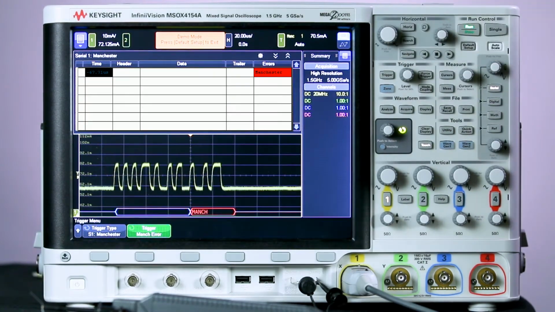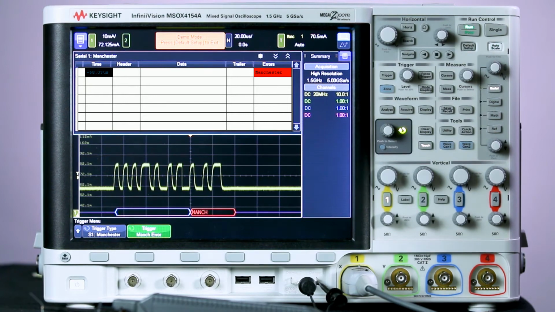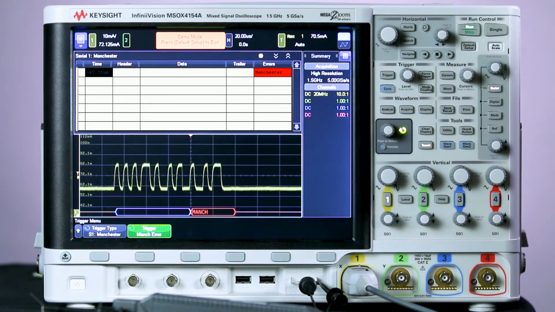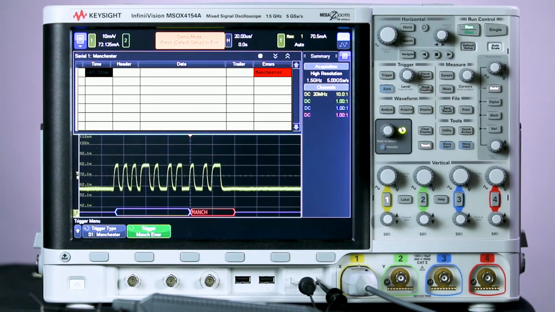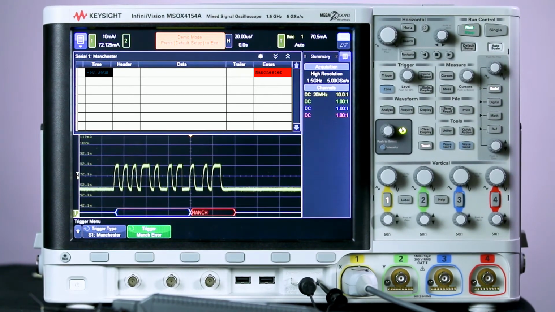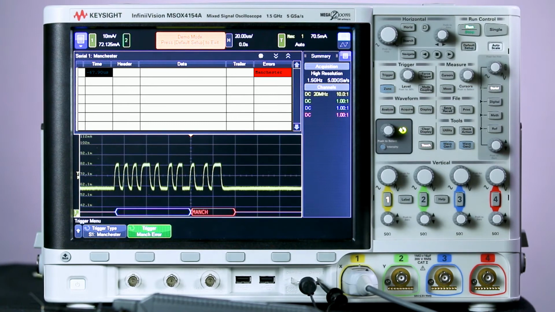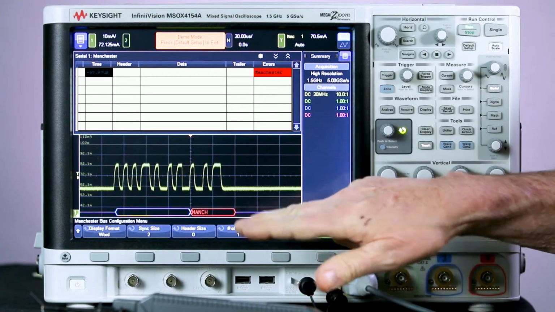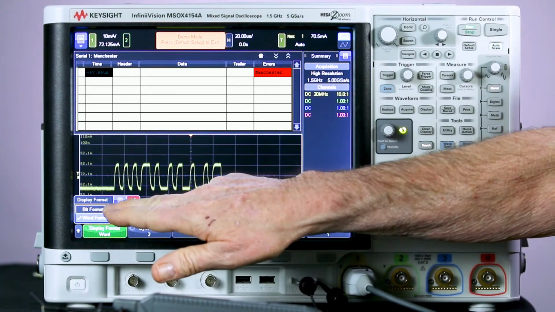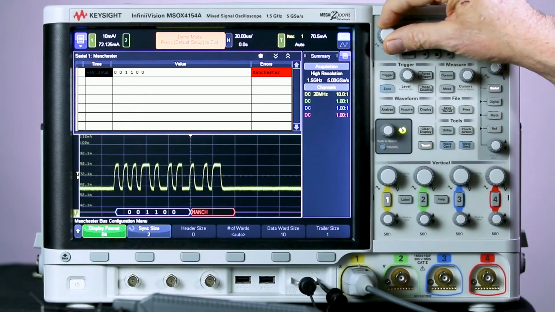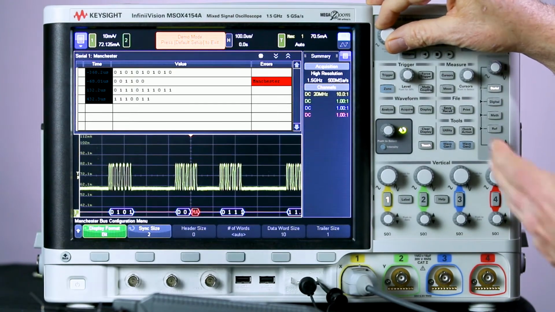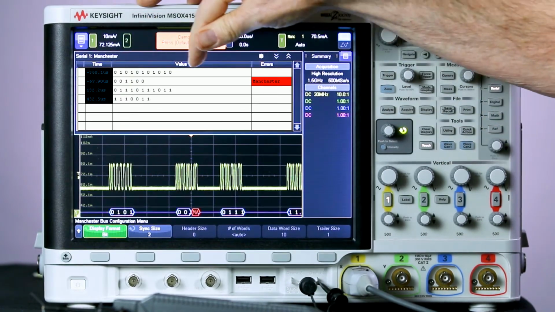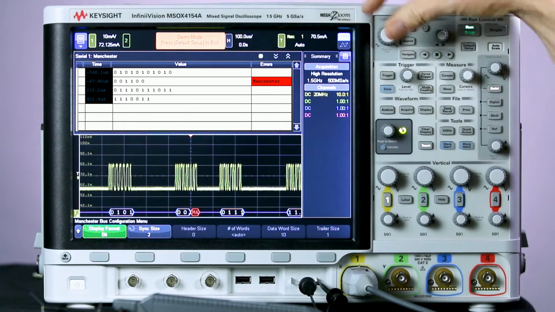Now let's go in here and analyze. Why are we getting a Manchester error in this particular frame? One thing that might help us is to change the display format from the word format that we're showing right now to a bit format. So I'm going to go back into the serial menu, bus configuration, and go to the bit format. And with the bit format, let's back it down here. Here you can see it's decoding all in binary.